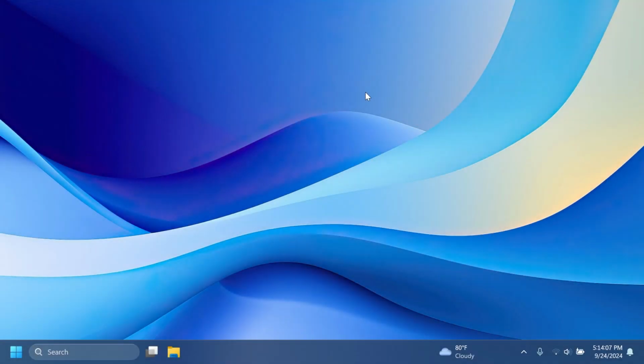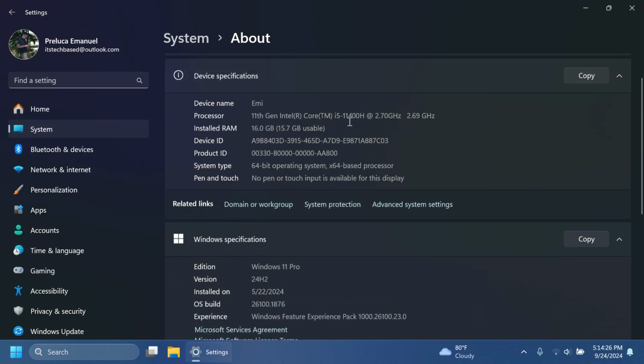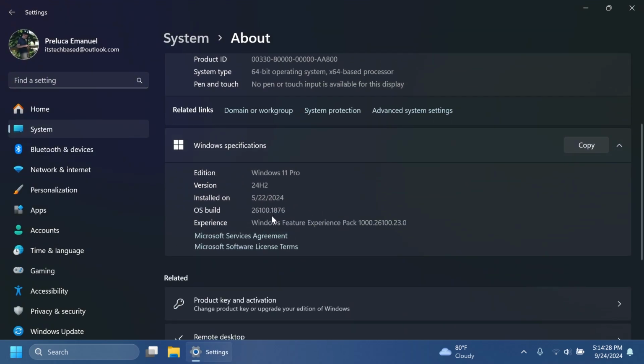In this video, we're going to talk about the latest Windows 11 update for Windows 11 24H2 in the release preview channel. As you know, Windows 11 24H2 is very close to being released, and Microsoft has released a new update for the release preview channel of Windows 11 24H2, and the build that we're talking about today is the build 26100.1876, as I've said, for 24H2.